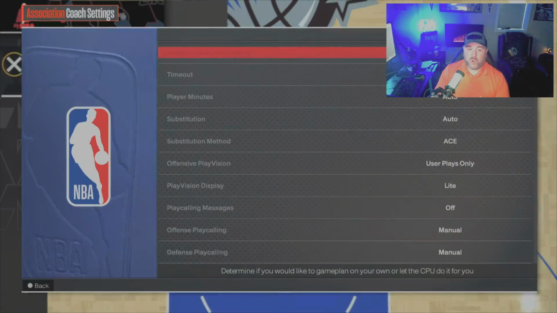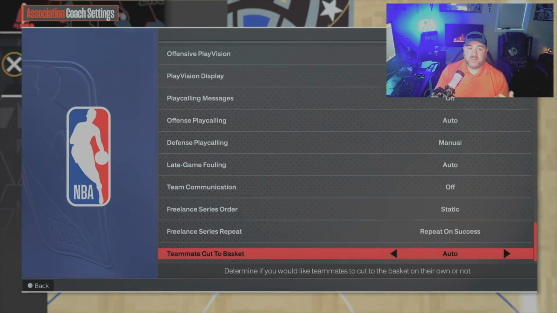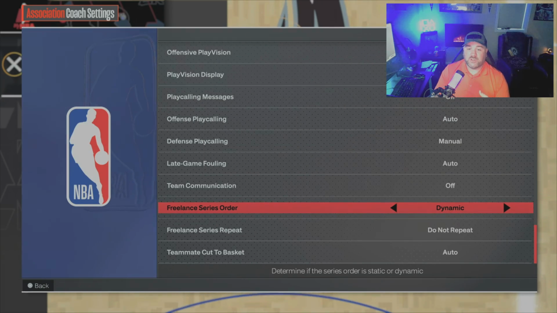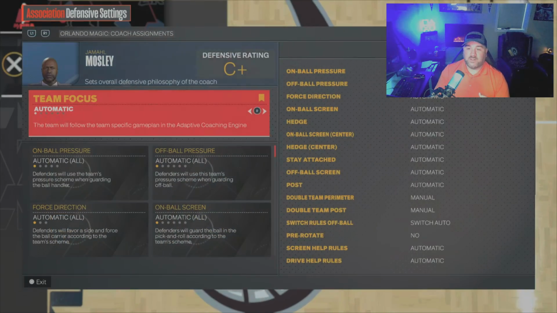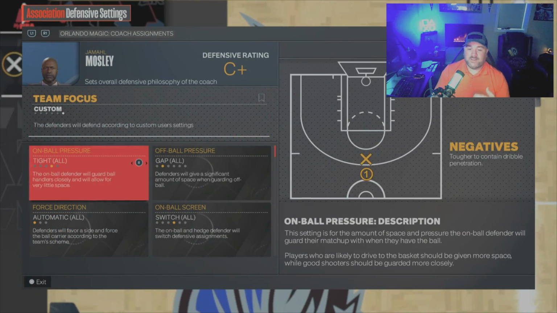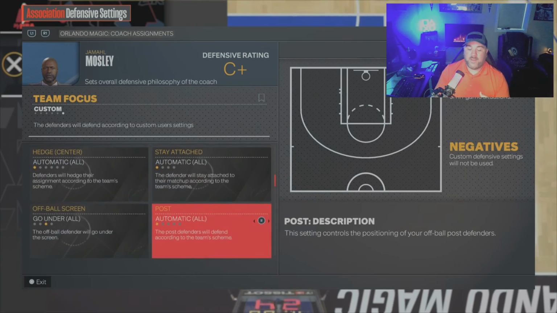These are the settings you have to make every single game, and all you're going to do then is once you're done, switch over to the other team. In this case, it's the Magic and Celtics. So you're just going to switch over to the Magic and Celtics, and you're going to go ahead and do the exact same settings for them.